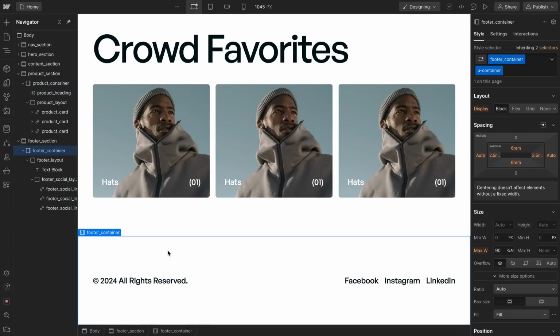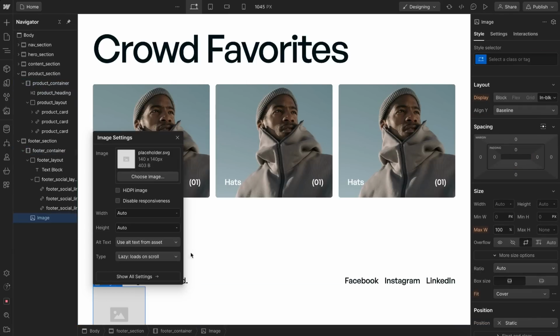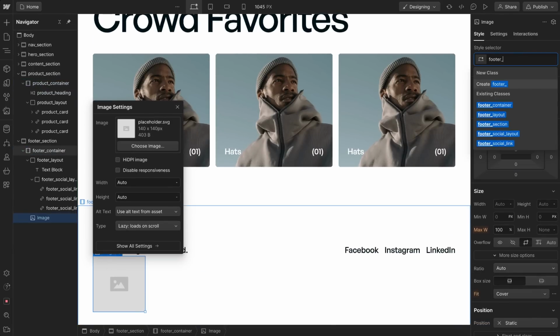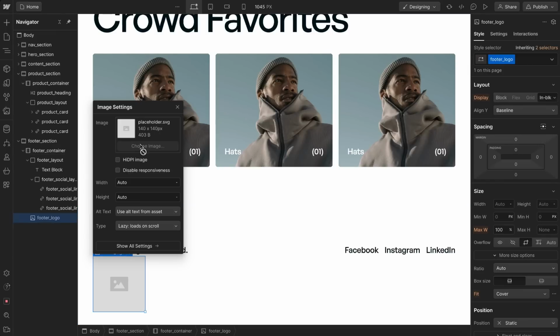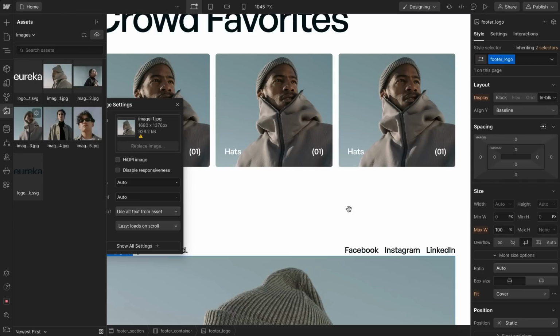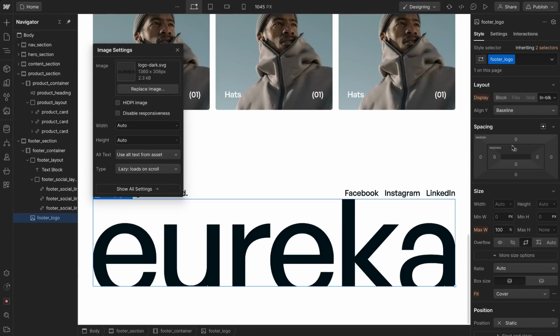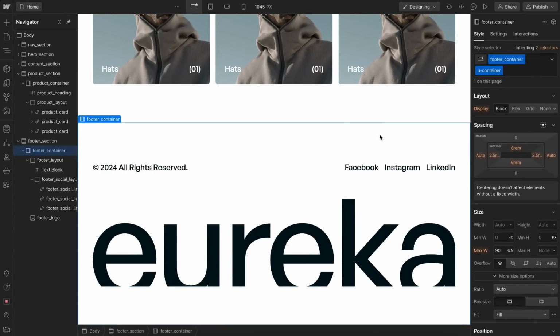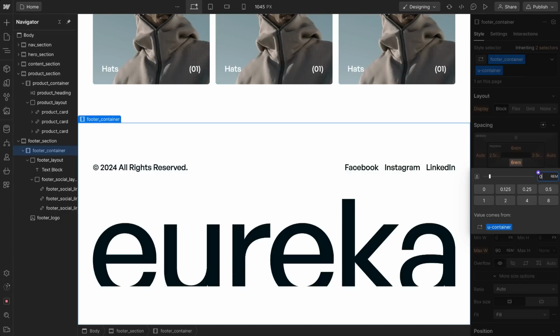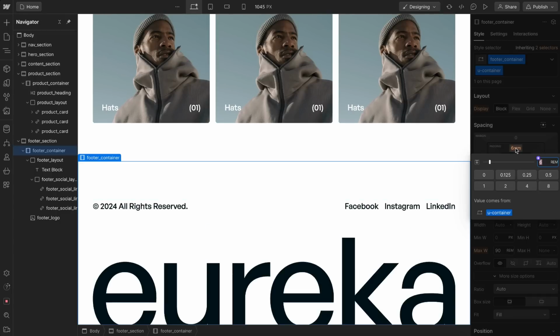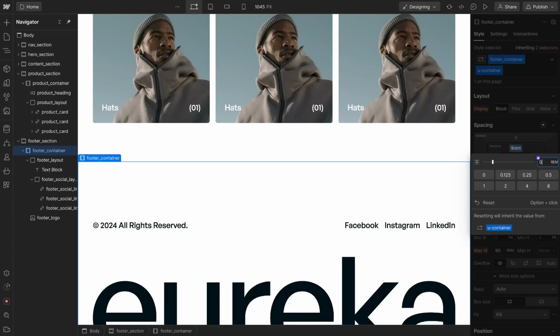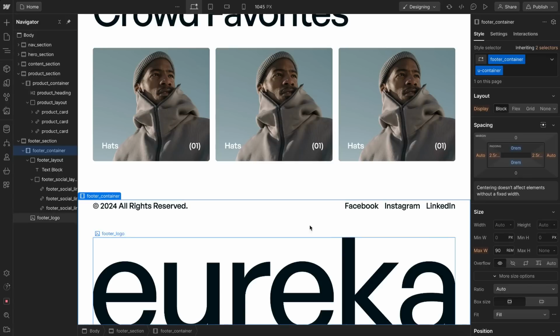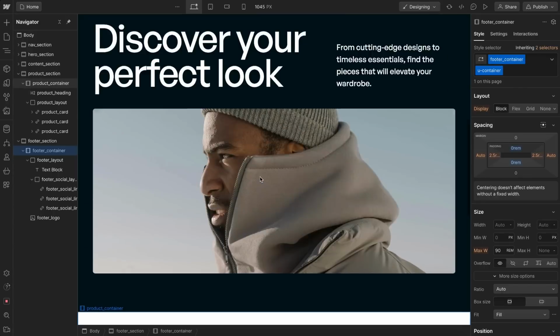Now, let's go ahead inside the footer container and add an image. We'll call this something like footer logo, and we'll go ahead and choose our logo image from here. And let's go ahead and give it some top margin of maybe 4 rem. And let's select the entire container and zero out the top and bottom margin or padding like so. And that way we have these kind of spaced apart. So this is our footer, and that's good to go.